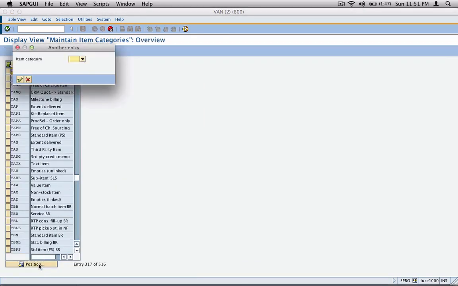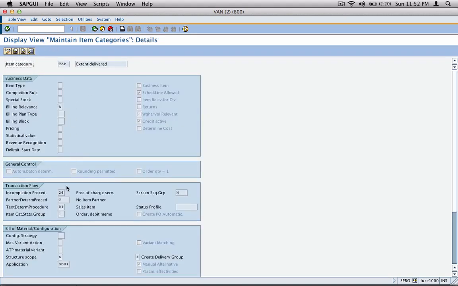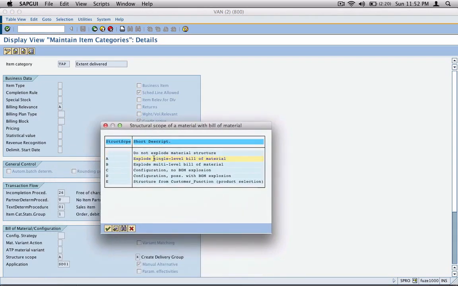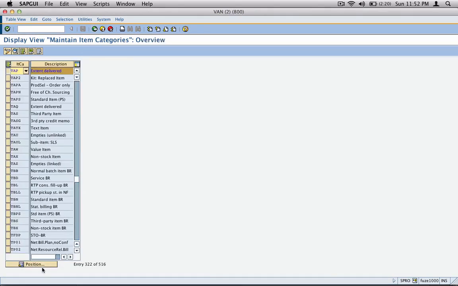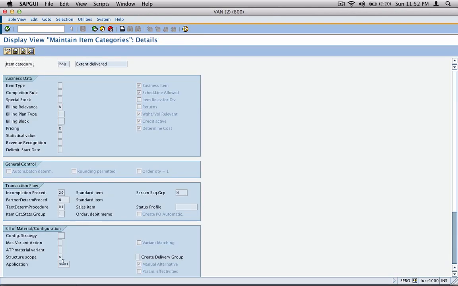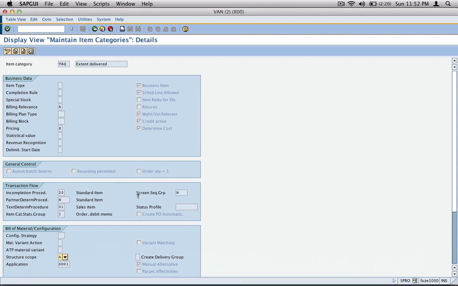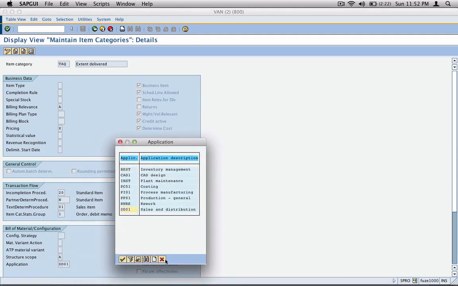So go back and check TAP, select it, click OK, and I think here we go, TAP. We have A, which is explode single level bill of material. Now if you go to TAQ, select it and look at the controls behind TAQ, it also says single level bill of material. If you want to explode multi-level bill of material, you could use an item category that has B as the structural scope, and under application make sure that you always choose SD01, which is the sales view of the bill of material.